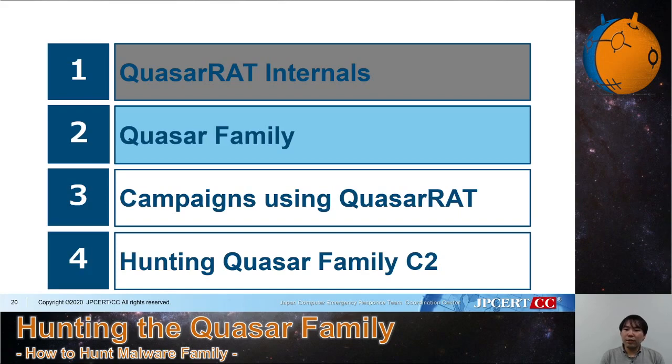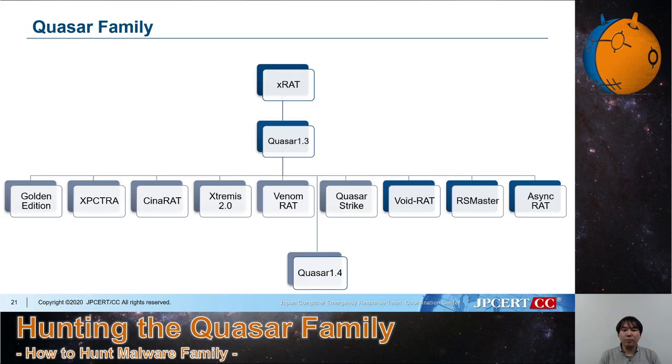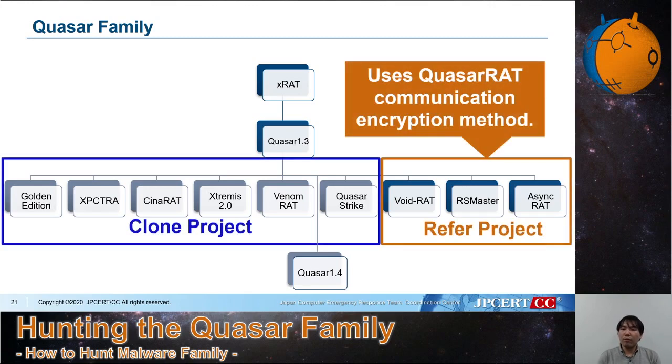Next, we would like to introduce the Quasar family. There are so many variants of Quasar. There are two main types of projects. A clone project, in which some features are added to the original Quasar, and a reference project, in which the communication method of Quasar is used.